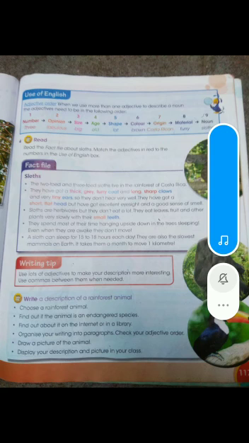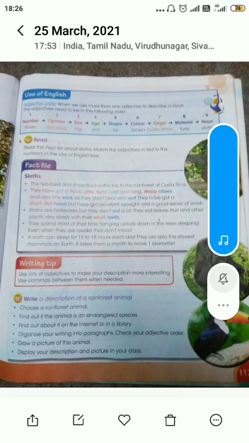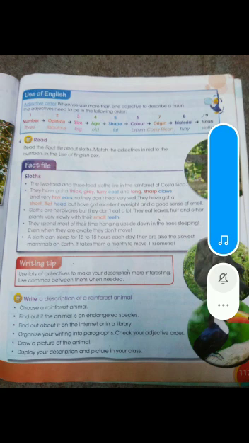Organize your writing into paragraphs. Check your adjective order, so you have to be careful of your sentences. Draw a picture of the animal. Display your description and picture in your class. It would be beautiful if you all can draw a picture too of the animal that you choose. I said just write 5 sentences, but if any of you think you can write more, you're very welcome to, because it would be more interesting and you would be using a lot more adjectives there.